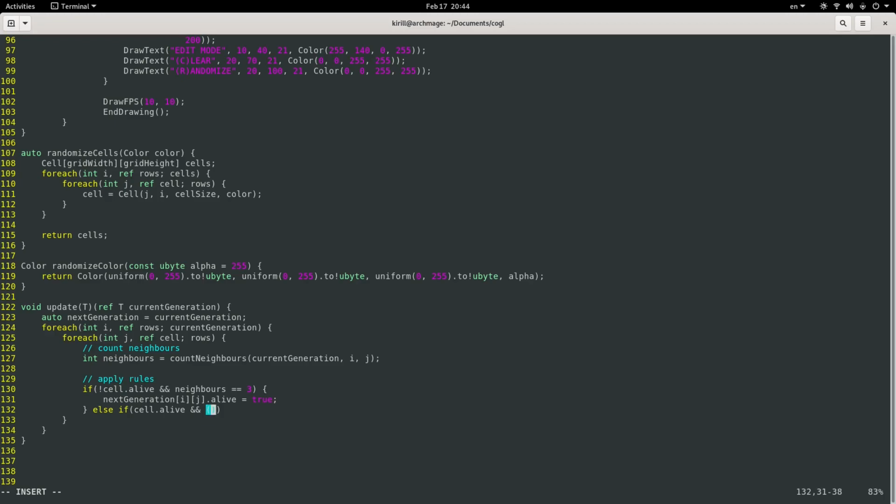no, if cell is alive and it has less than 2 neighbors, or if it has more than 3 neighbors, it will be dead in the next generation. Why? Because each cell with exactly 2 or 3 neighbors survives.